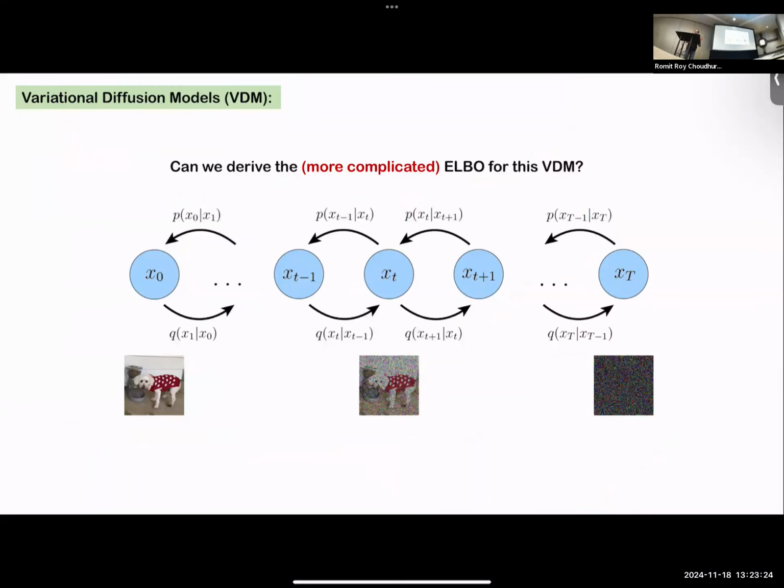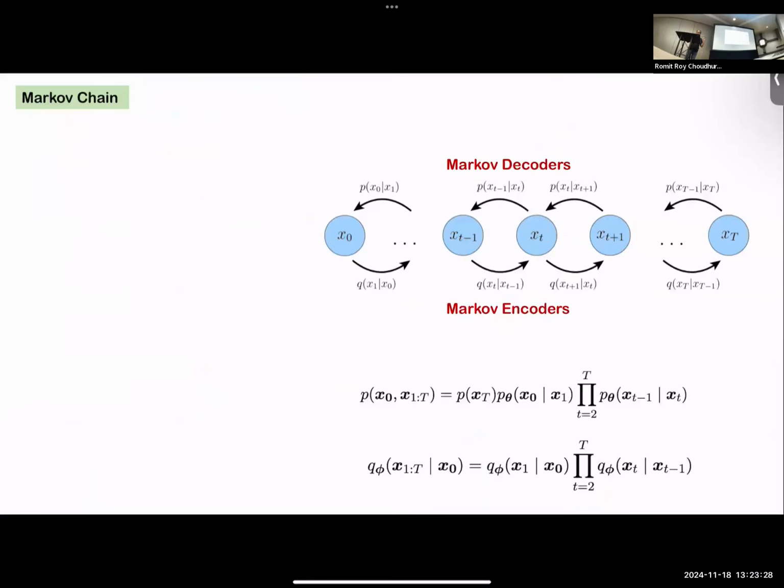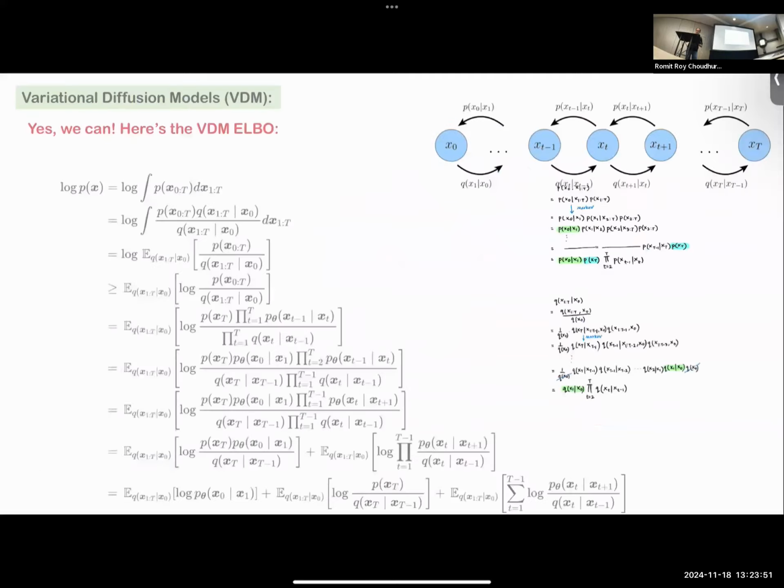So we want to derive the ELBO for this one. To do that, we want to do some basic Markov derivation, which will help. We want to learn the joint probability of x0, x1, x2 all the way to capital XT. Okay, let's do that derivation.